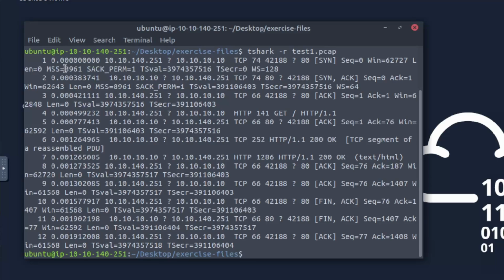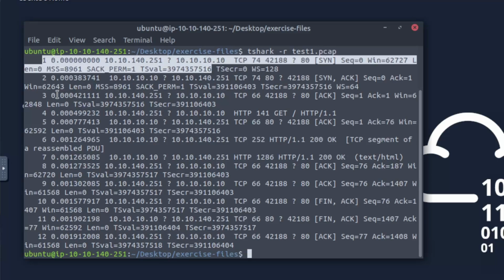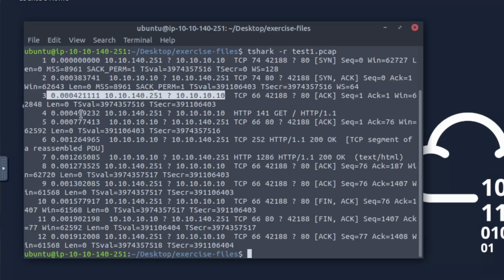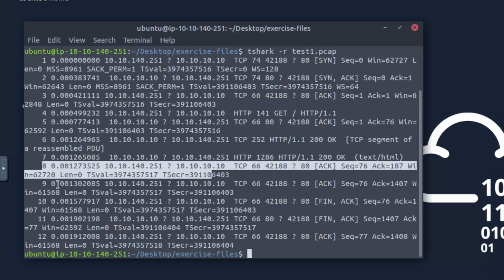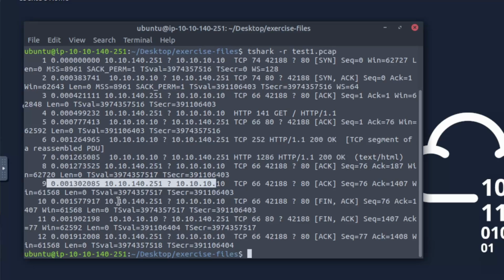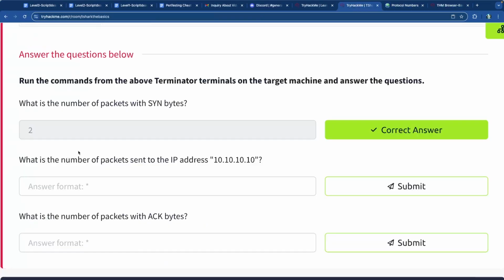So we have 1 is the destination IP, 2, 3, 4, 5, 6, and 7. I got 7. So let's try 7.